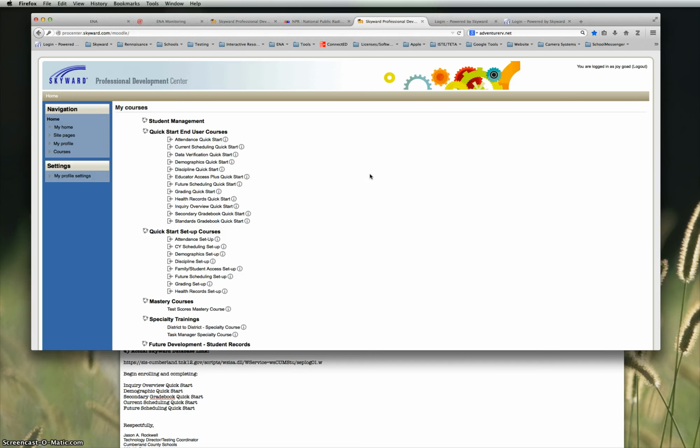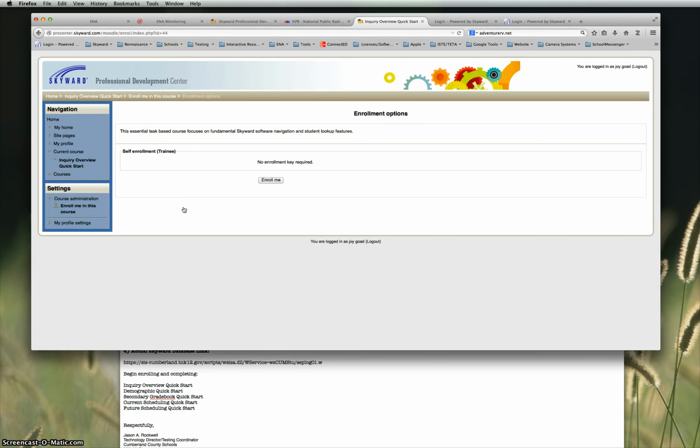All right, so the way that you do that is you're going to come in. I'm going to go ahead, like I said, and enroll her in Inquiry Overview Quick Start. And the way you do that is just this little arrow right here with the box. You're going to click that for a self-enrollment. That means it's self-enrollment, so you're going to click on it. It'll open up a new window, and all you need to do is click on Enroll Me.